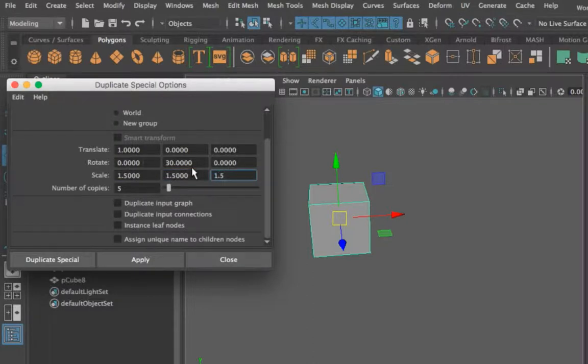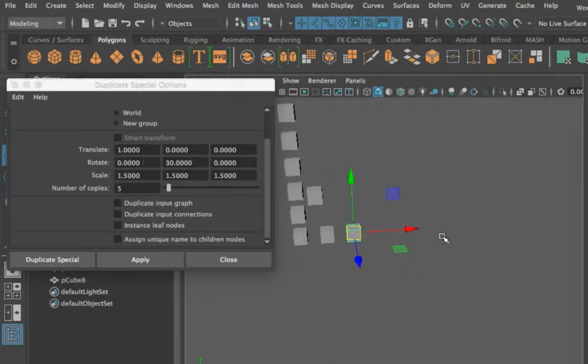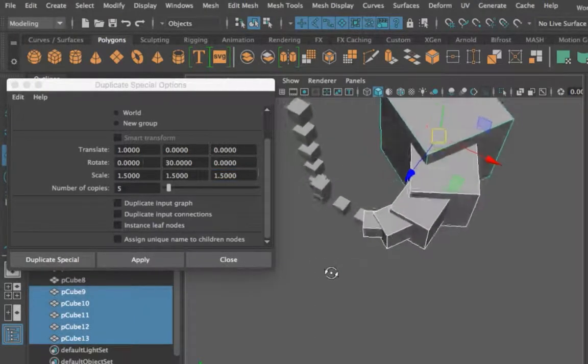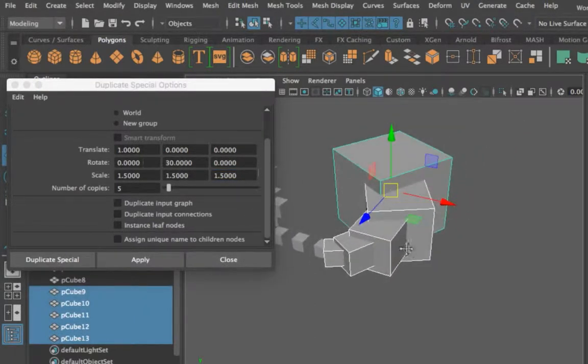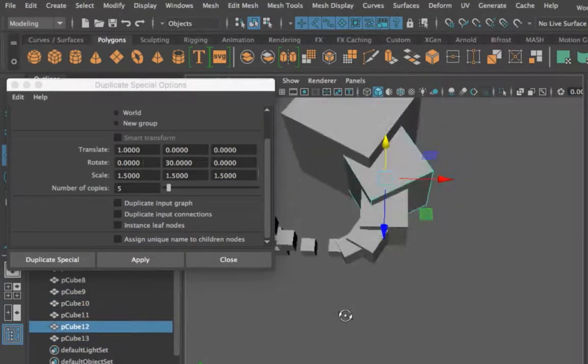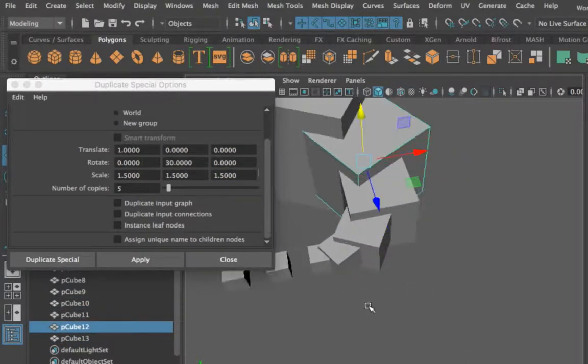Okay, so let's see what happens. Alright, I have no idea what will happen though. I just know that it will move. I know it will rotate and it will get bigger. Okay, so once I click apply, can you see that? It's moving, it's rotating, and it's getting bigger.